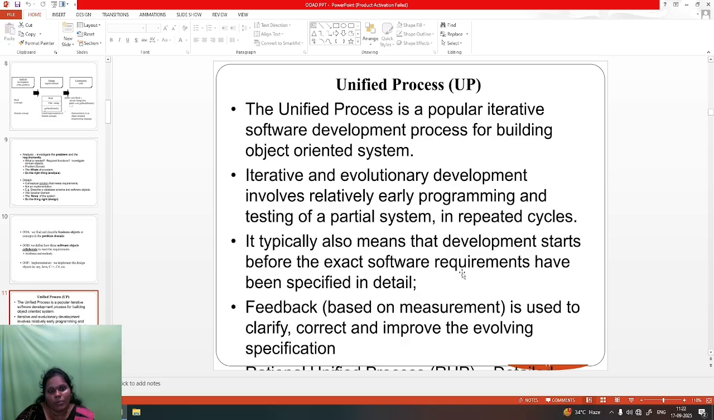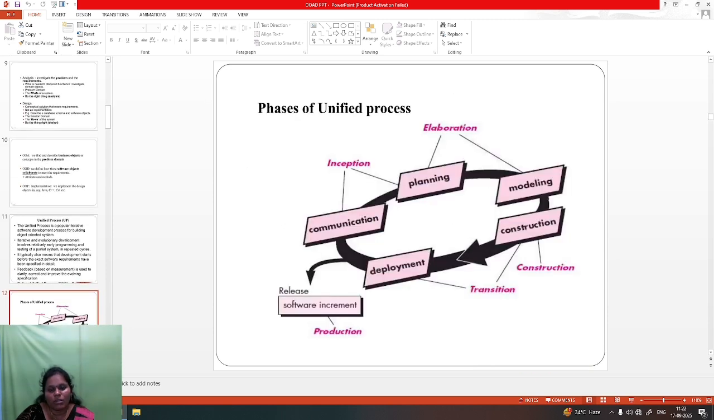Unified process. What is meant by the unified process? The unified process is a popular iterative software development process for building object-oriented systems. Iterating and evolving the development involves early programming and testing of the system. Feedback based on measurable results is used to clarify, correct and improve the evolving specification. This is the picture representation of the unified process.